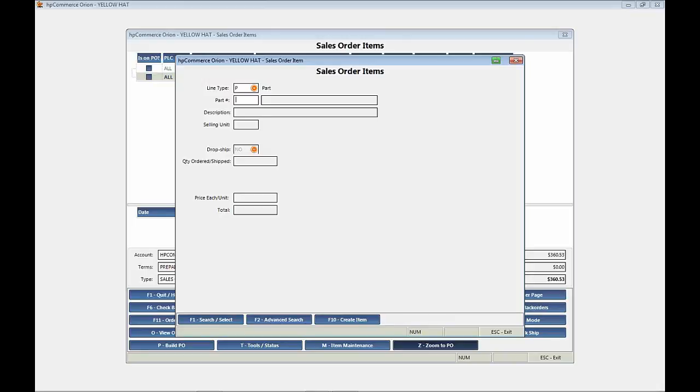It may have just come in from UPS. The temptation is to put it in as a non-stock item, but that's going to cause you problems down the road. The sales history is not going to be tracked for it. It's not going to appear on your profitability reporting in HP because it's a non-stock item. So you can just press F10 and go right into adding the item directly from here.